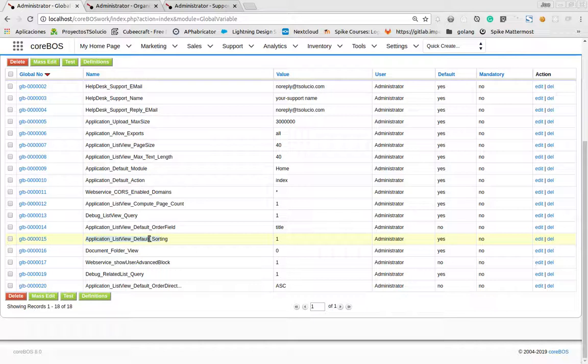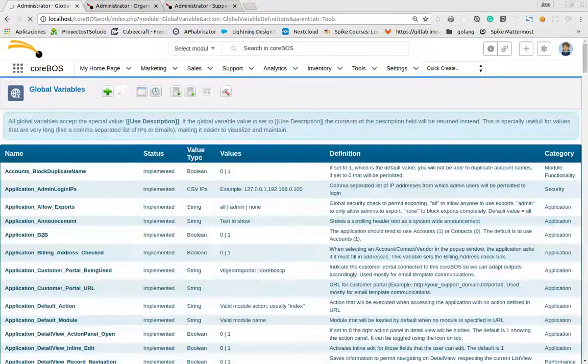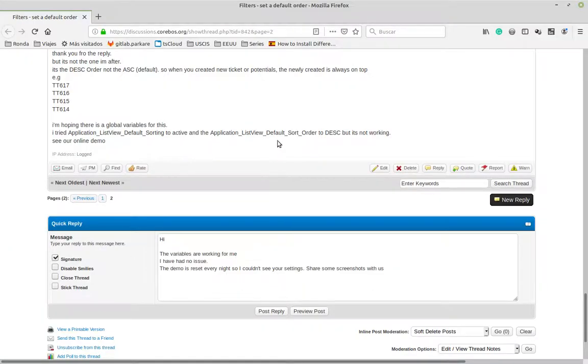By default, the application does not sort on list views or related list views, basically to save time. So if you want to sort, you have to activate this one. This one has to be one, or it does not do anything at all. Let's look at the definitions: application list view default sorting has to be set to one. From what I understand in this thread, that is being set correctly.